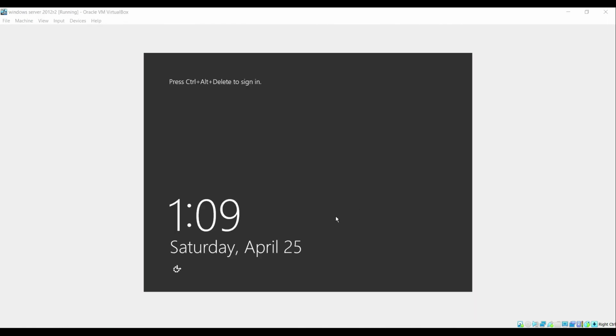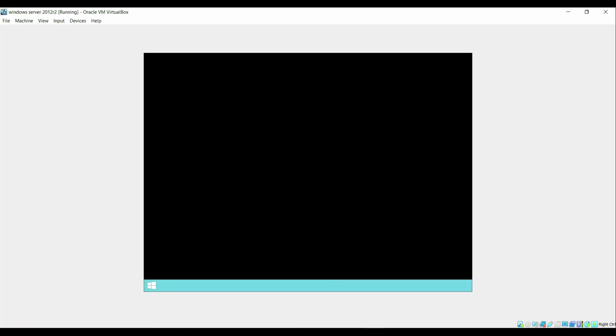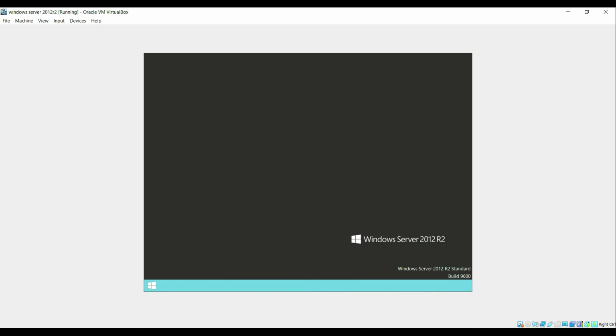After the completion you'll see a page just like this. It says press Ctrl+Alt+Delete to sign in, but in VirtualBox we will use the right Control and Delete key. If you are working on a real server or a workstation with Windows Server installed, you have to press Alt, Control and Delete. Type in your password, admin123@, hit enter, and here it is. We have successfully installed Windows Server 2012 R2 on our VirtualBox.